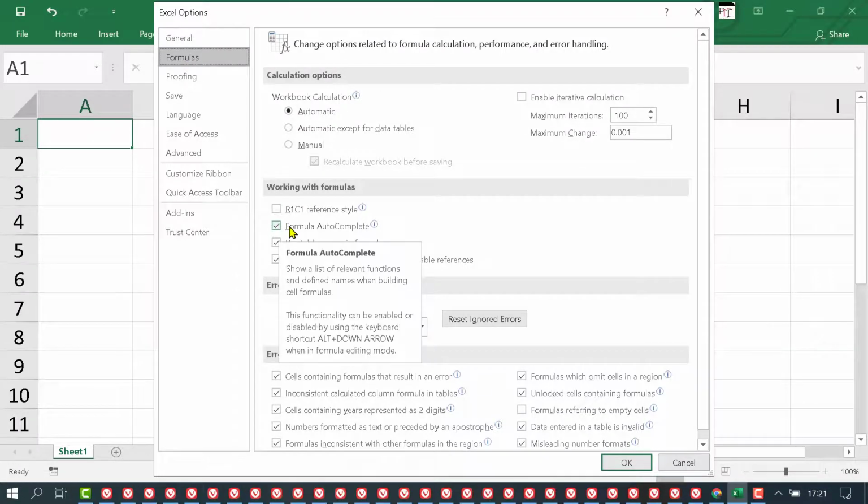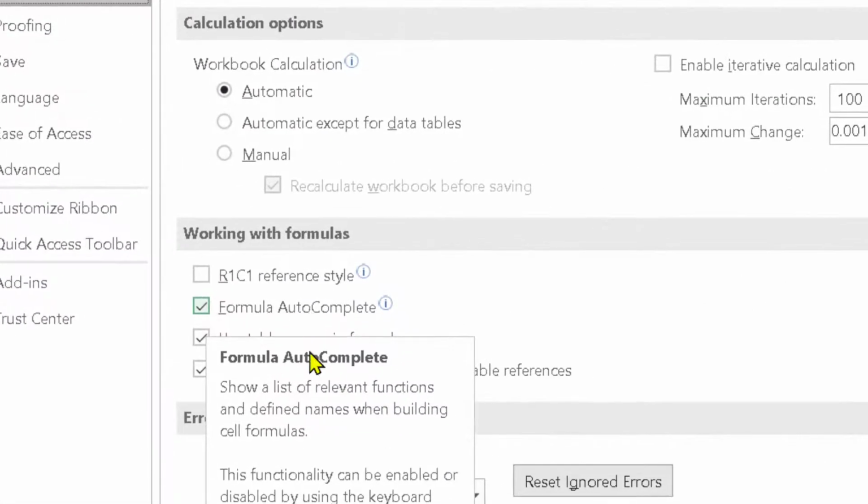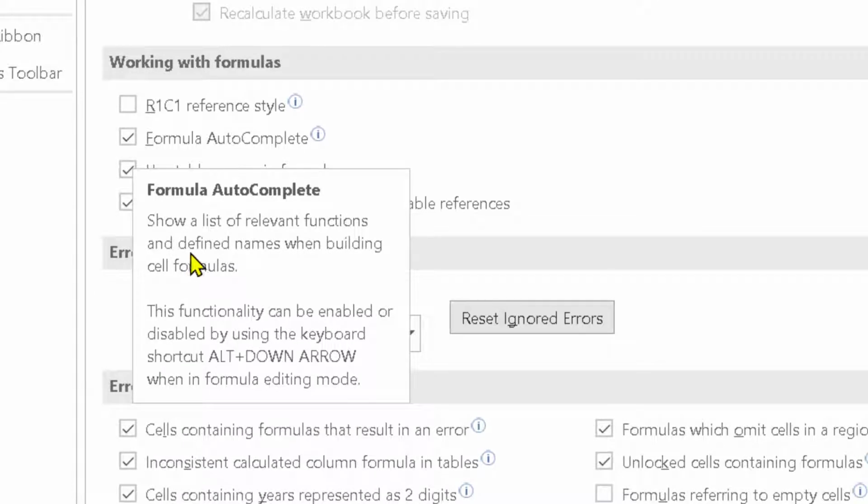Here you will see the option Formula autocomplete. Show a list of relevant functions and defined names when building cell formulas. This functionality can be enabled or disabled by using the keyboard shortcut like Alt plus down arrow when in formula editing mode.